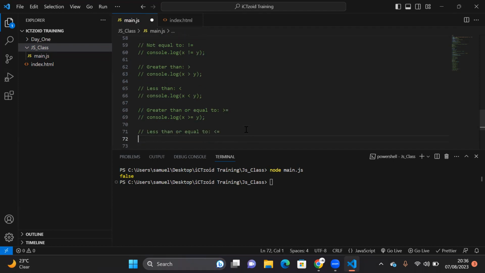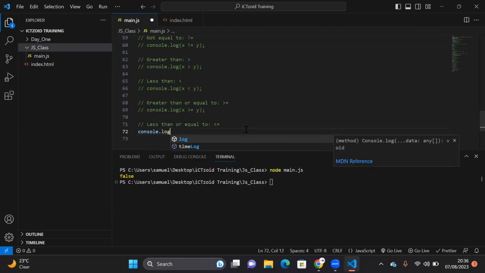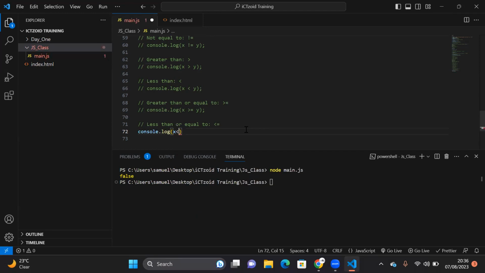Let's comment this guy. If we have something like console.log, and we say that x is less than or equal to y, we save this guy now. It is true that x is less than y. Now there are two statements here. X is less than y, or x is equal to y. Whichever one is true, the computer will give us true.